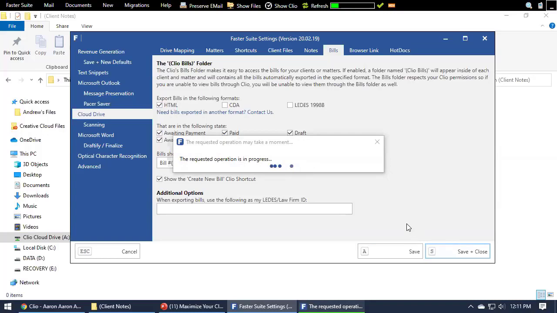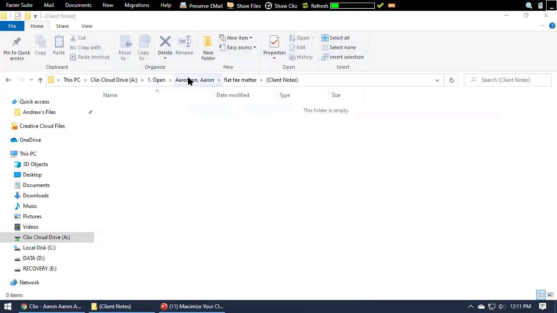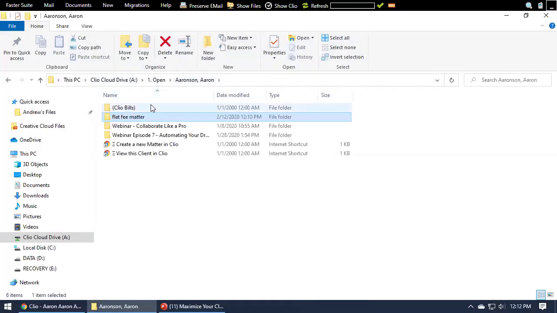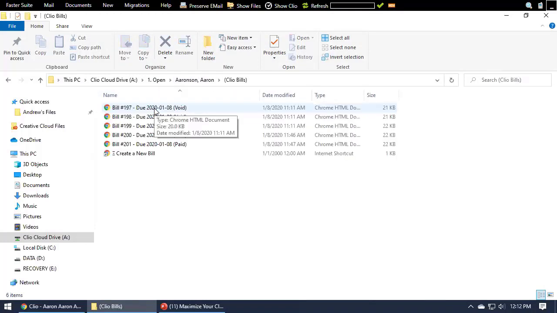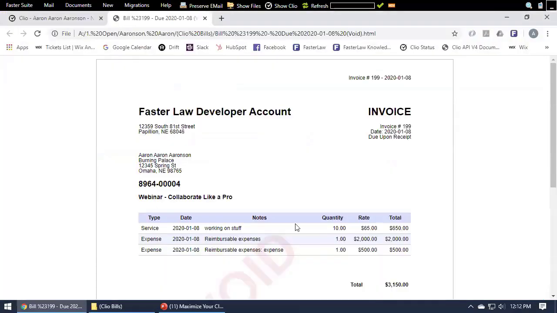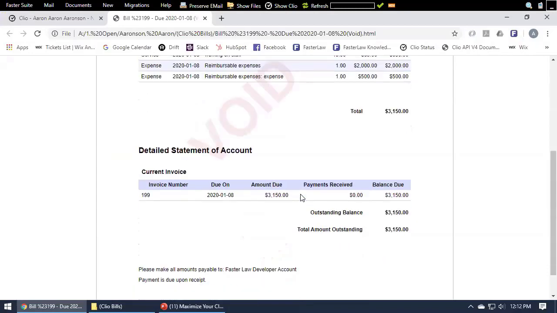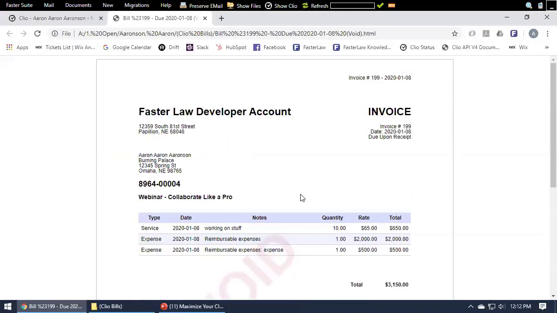Now, at multiple levels in FasterDrive, we will find a folder that says Clio bills. And what this Clio bills folder is going to show in it depends on where we enter the folder from. So I just went to it from the client folder. So this will show me all bills for that client. It'll show us the status, when it's due, the bill number. And if I open one of these, it'll actually open the bill as an HTML version. So we can attach it to emails, we can review it, whatever we want to do.